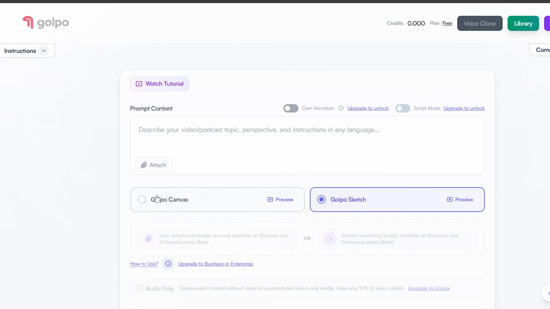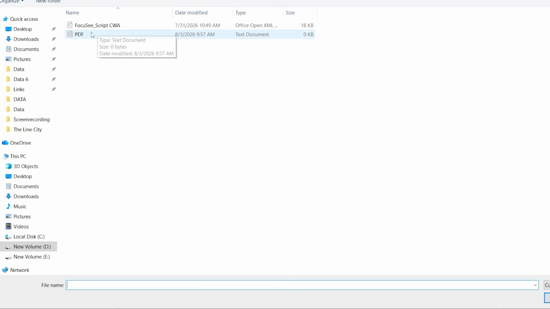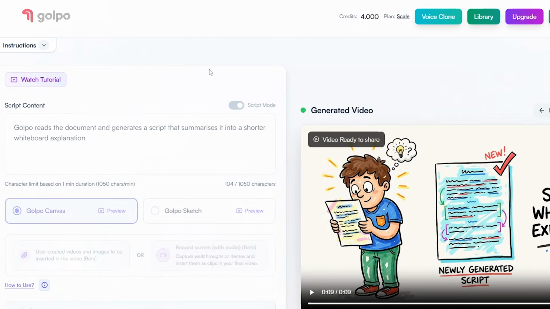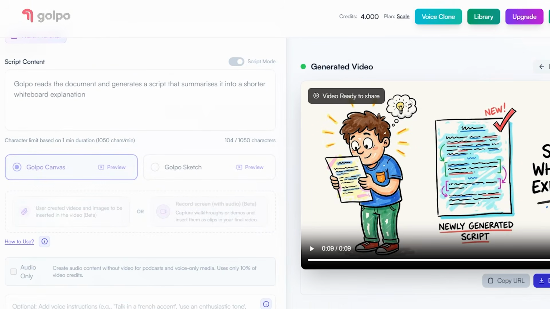These drawings are generated for the specific content, not pulled from a stock library. Same playground, but this time I click Upload Document. I'm uploading a PDF, a real white paper. Gulpo reads the document and generates a script that summarizes it into a shorter whiteboard explanation. Edit any line in the script panel before rendering. Render. Generation may take a few minutes. Play the finished document-driven video.